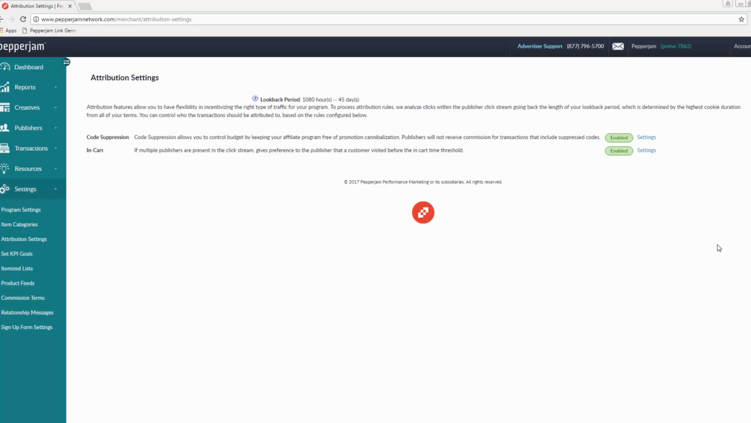My name is Chris and I'm an associate here at Pepperjam, and today we're going to take a look at the new code suppression feature that has been added to the Pepperjam interface. This feature allows you to add suppressed codes so that publishers will not be able to earn commission for codes that you did not approve for the affiliate channel.